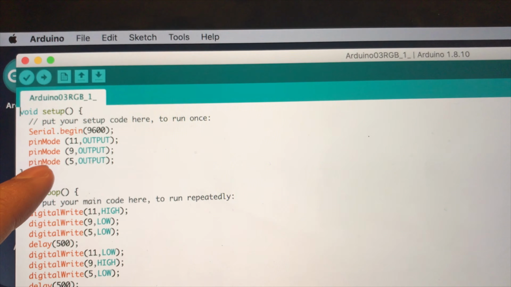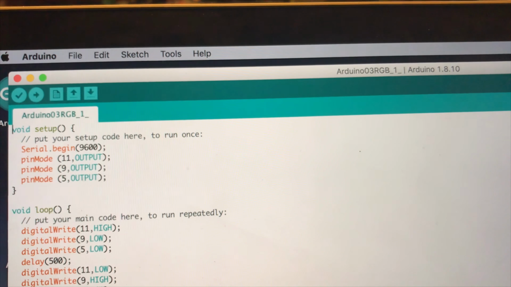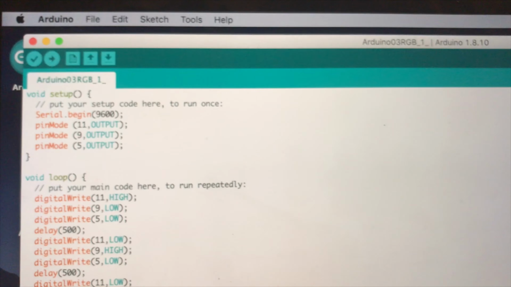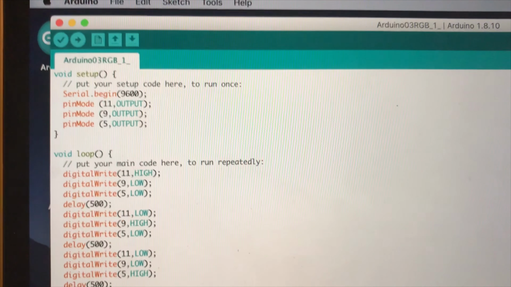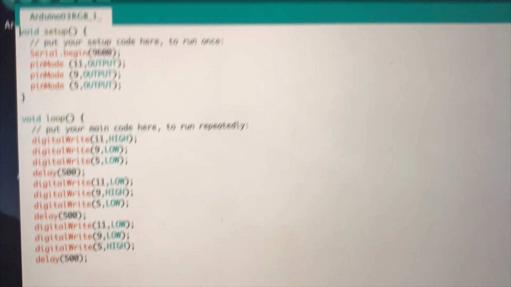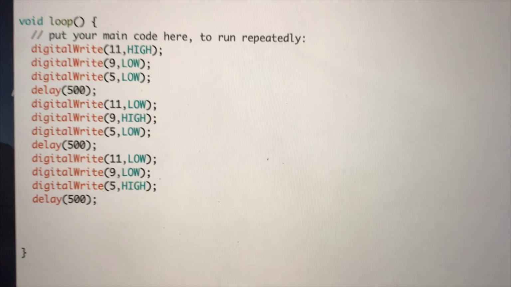Serial begin, pin mode. We're just basically declaring all these pins as output, and the Arduino runs at a speed of 9600. So it's just by default. The important part of this code is the loop.